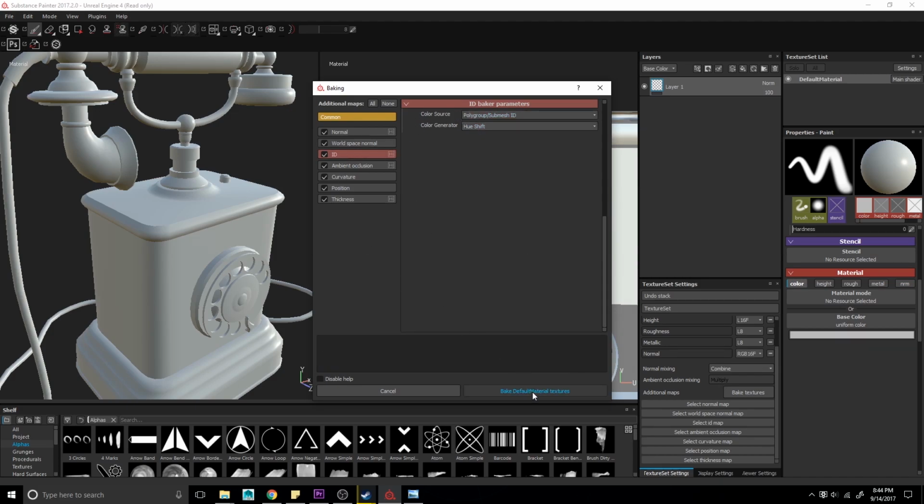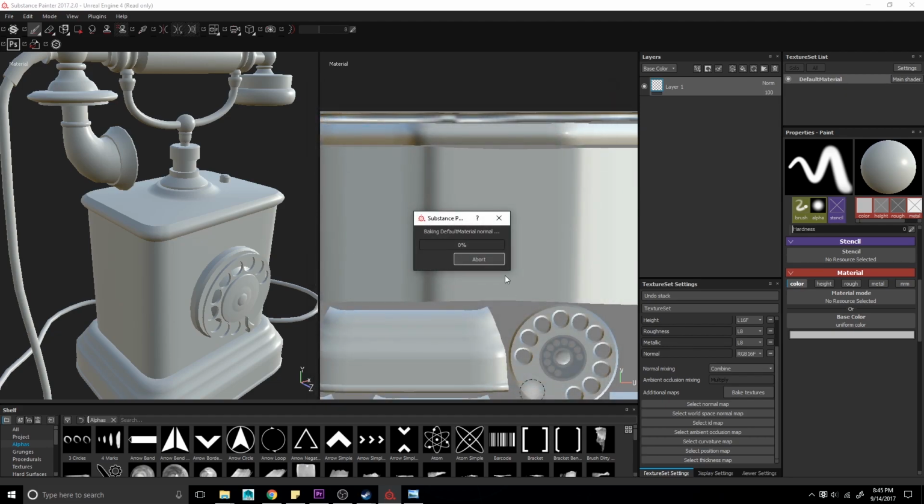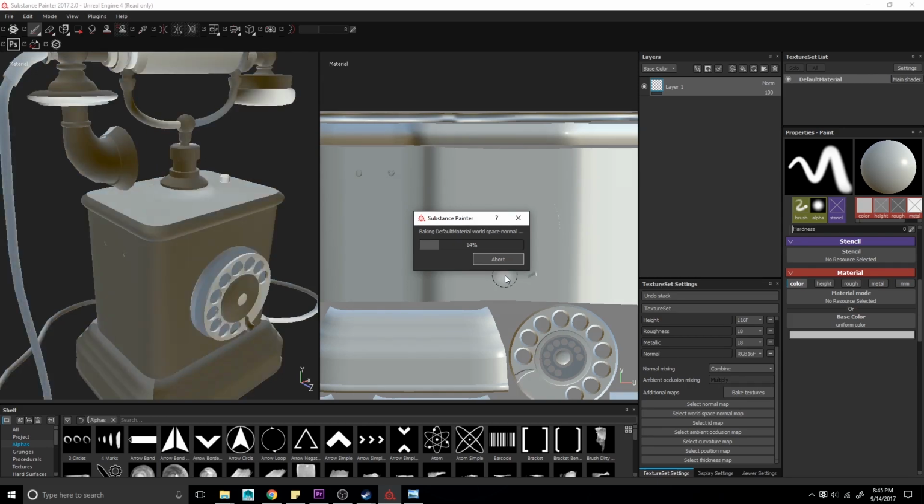So now that we're all ready, we're going to click Bake Default Material Textures, and just let it go to town. This process can take a little while, and it will take longer depending on how high poly your mesh is, and how high def your maps are.